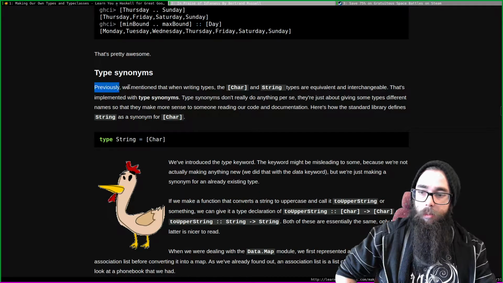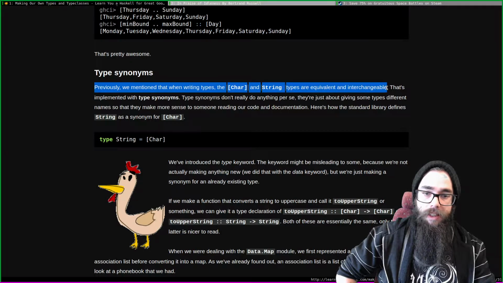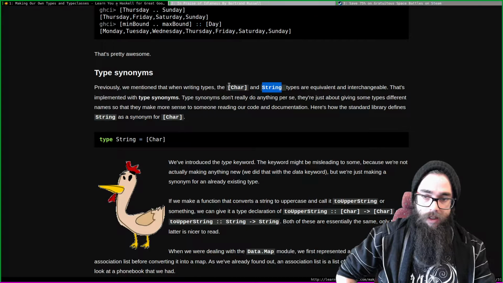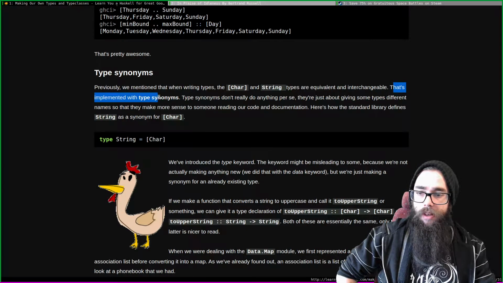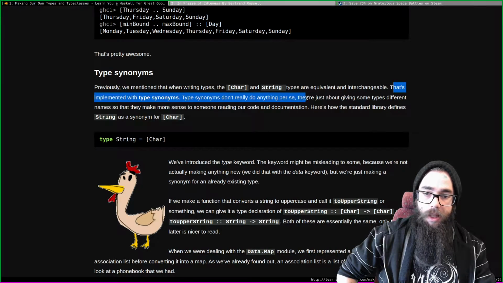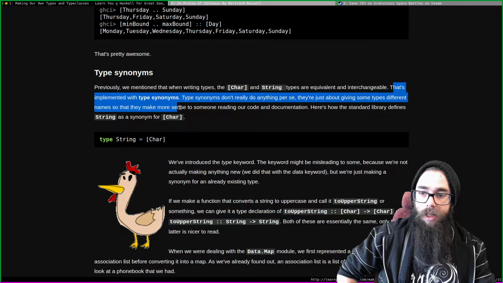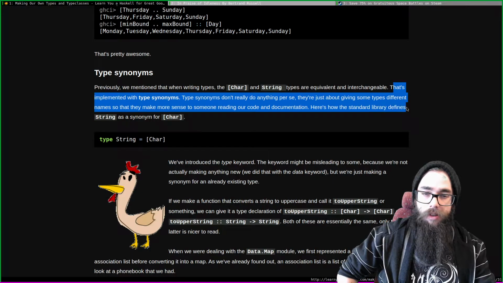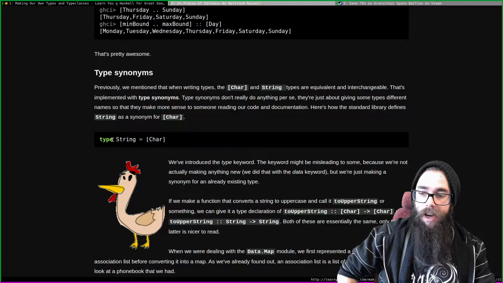Haskell. Previously, we mentioned that when writing types, the list of characters and the string types are equivalent and interchangeable. Yeah, they're the same. That's implemented with type synonyms. Right, type synonyms don't really do anything per se, they're just about giving some types different names so they make more sense to someone reading our code and documentation. Here's how the standard library defines string as a synonym for a list of chars.